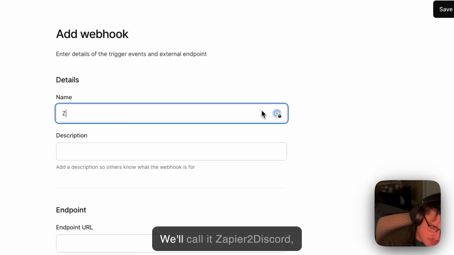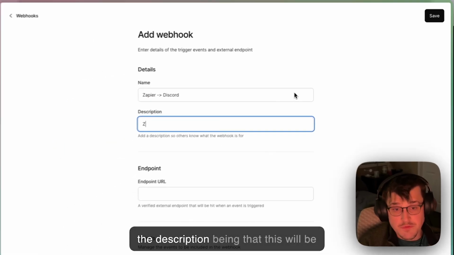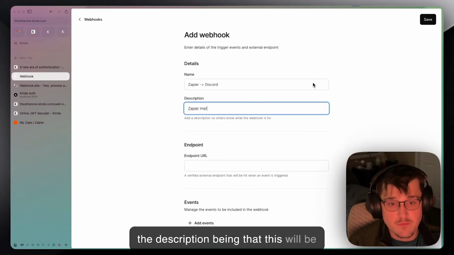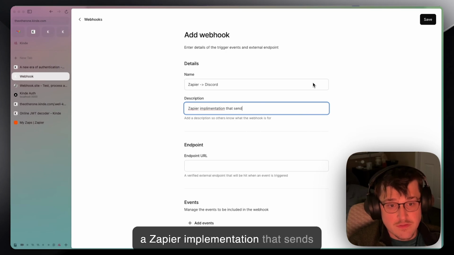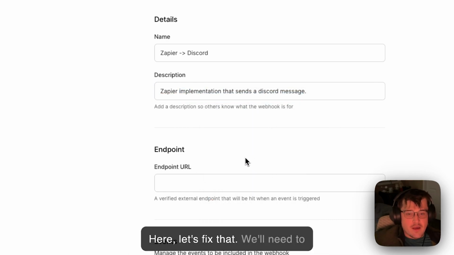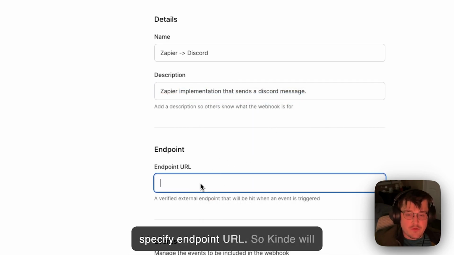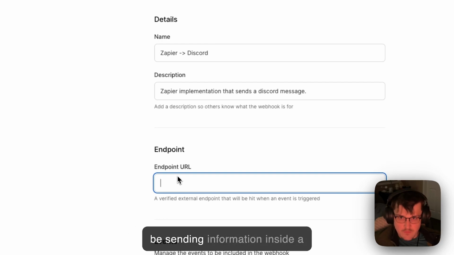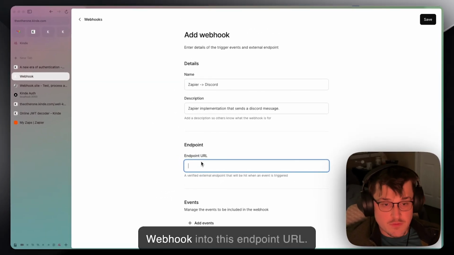We'll call it Zapier to Discord, with the description being that this will be a Zapier implementation that sends a Discord message. Obviously, typo. Let's fix that. We need to specify an endpoint URL. So Kinde will be sending information inside a webhook into this endpoint URL.